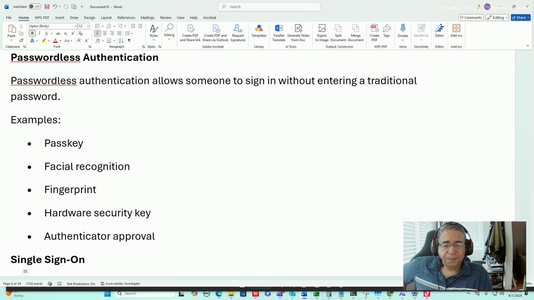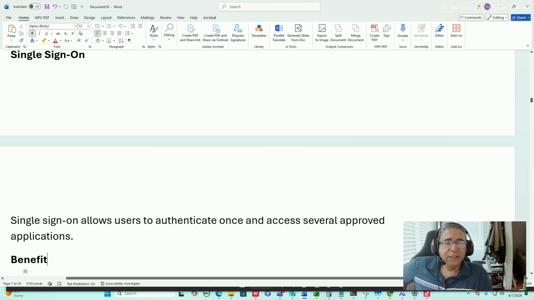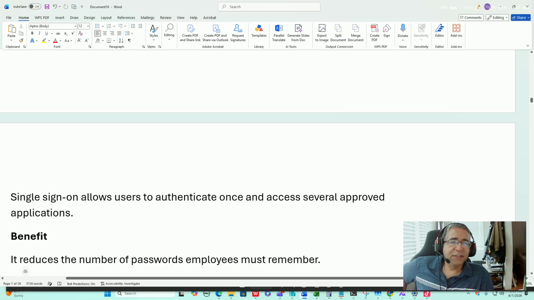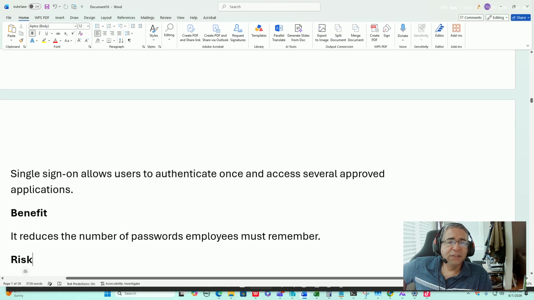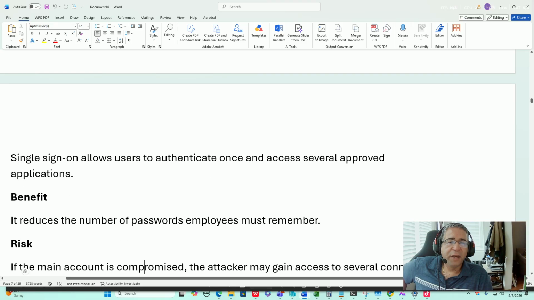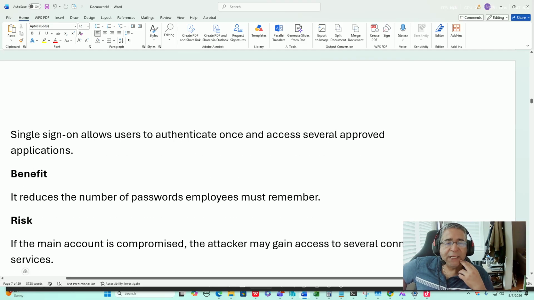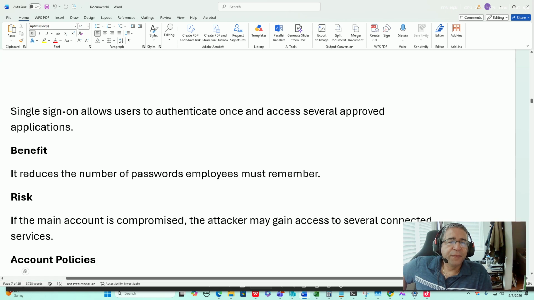Right? All right. Single sign-on allows users to authenticate once and access several approved applications. Benefits: it reduces the number of passwords employees must remember, but the risk is if the main account is compromised, the attacker may gain access to several connected servers. Self-hosted password manager with free VPN, that's the way to go. Okay, I'll look into that.